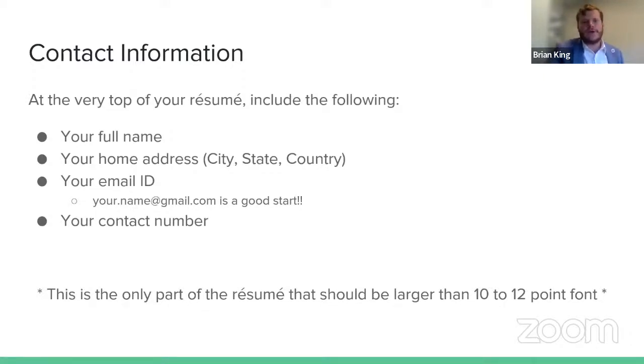You're going to want to include your email ID. And you want to make sure that that is a professional email ID and one that you're going to have access to for the long haul. So a good start might be your first name, your last name. So my name is Brian King, so my email address is brian.king at the email ID provider.